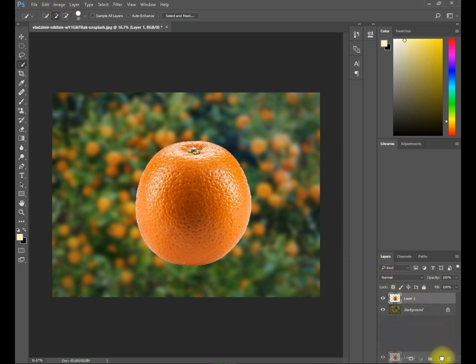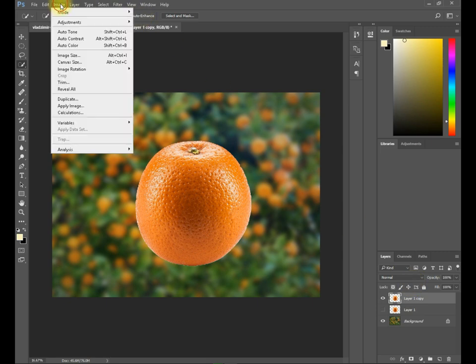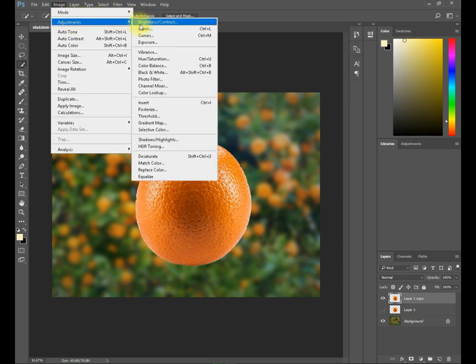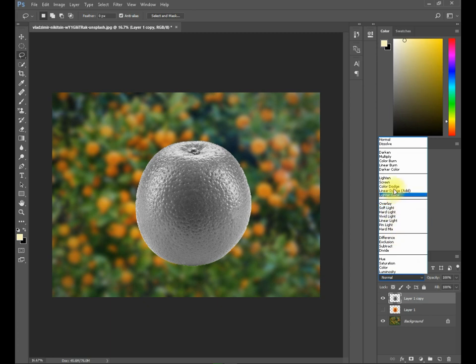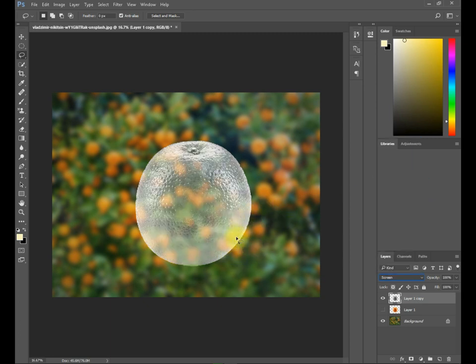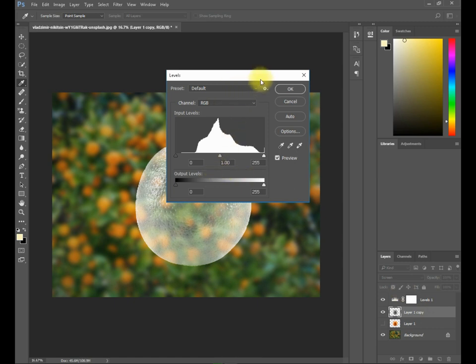Make a copy of layer. Now select the image layer, go to Image menu, go to Adjustments, then select Desaturate. Then change Layer Visibility to Screen. Now select Layer and press Ctrl+L to open levels. Adjust the levels.